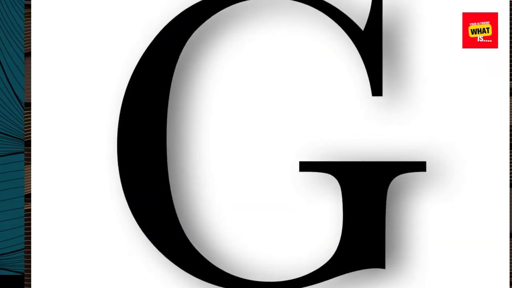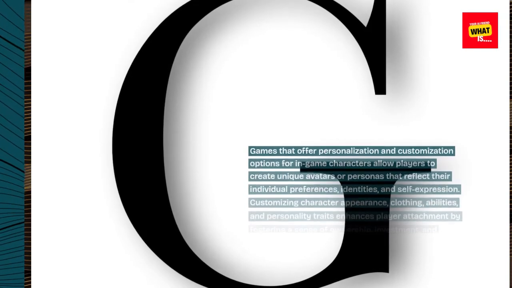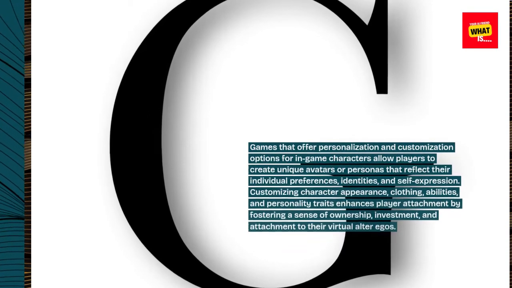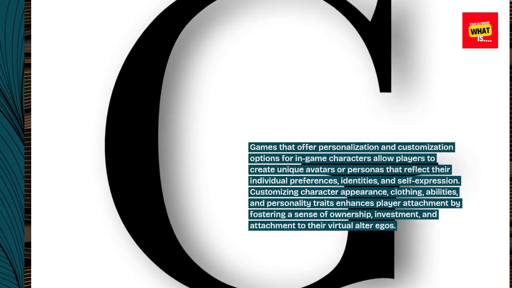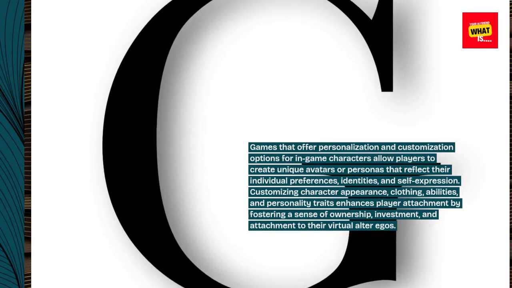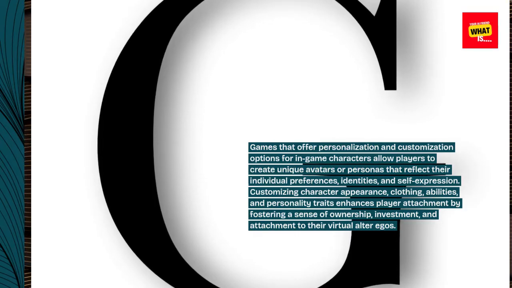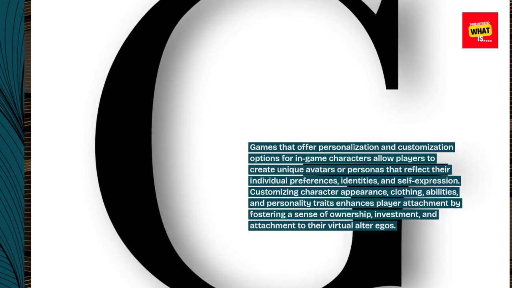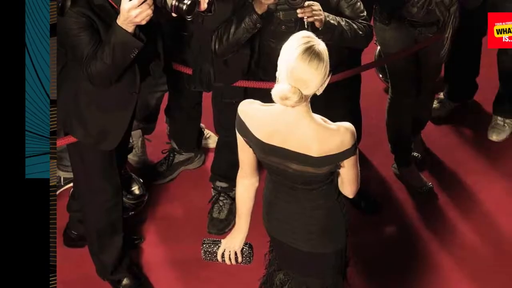Personalization and customization. Games that offer personalization and customization options for in-game characters allow players to create unique avatars or personas that reflect their individual preferences, identities, and self-expression. Customizing character appearance, clothing, abilities, and personality traits enhances player attachment by fostering a sense of ownership, investment, and attachment to their virtual alter egos.